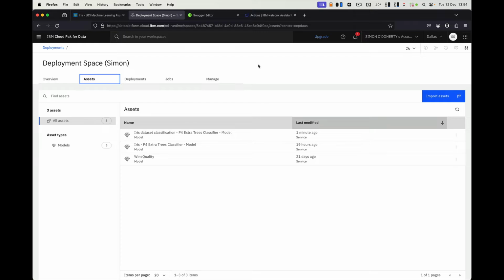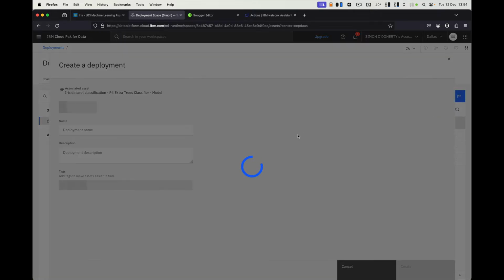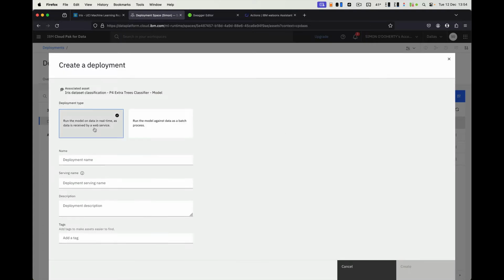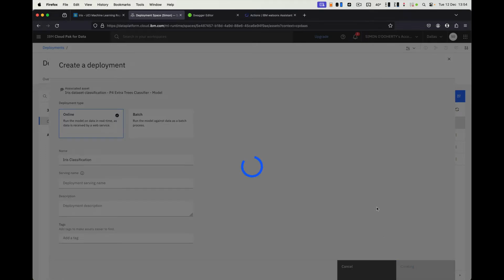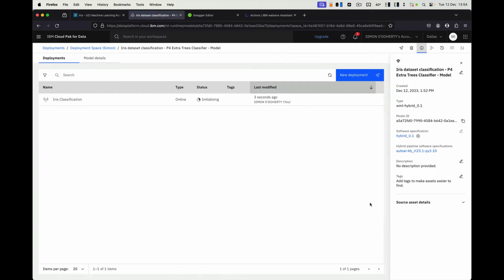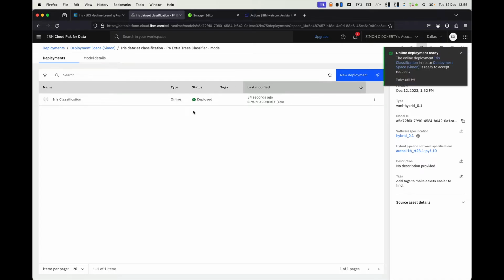So this is my deployment space. This is the model I created. So I can click deploy, and I'll set it online so that it's a single call. I'll call it iris classification and just click create. So you can see it's initializing. It'll take a few seconds. Okay, so we're fully deployed.